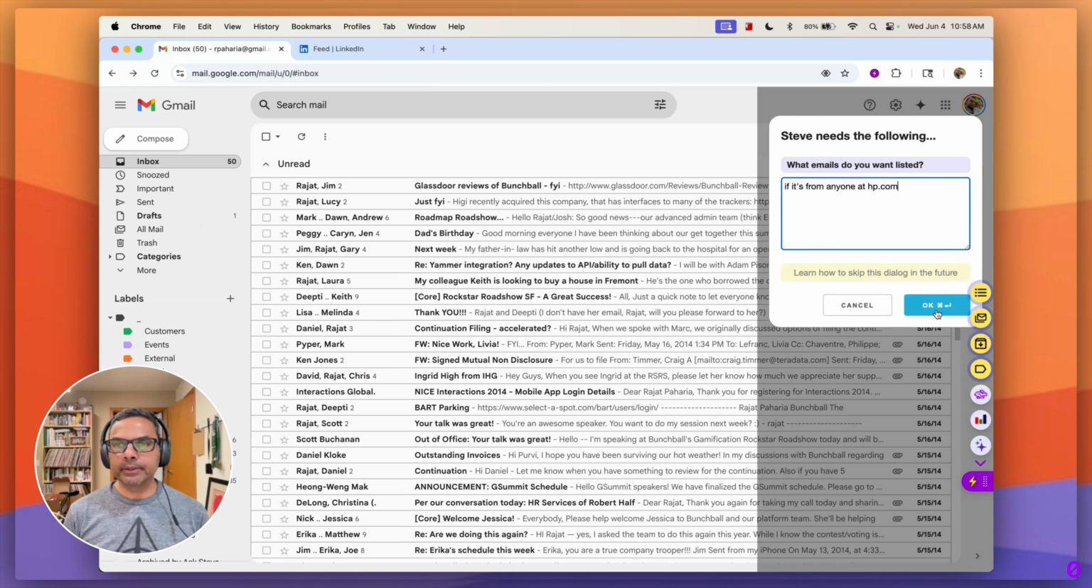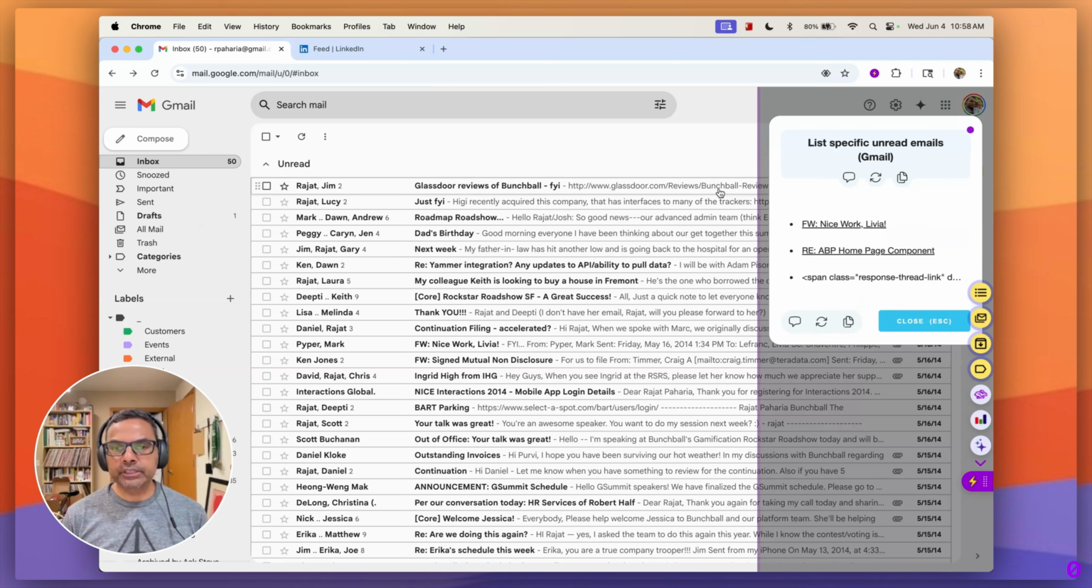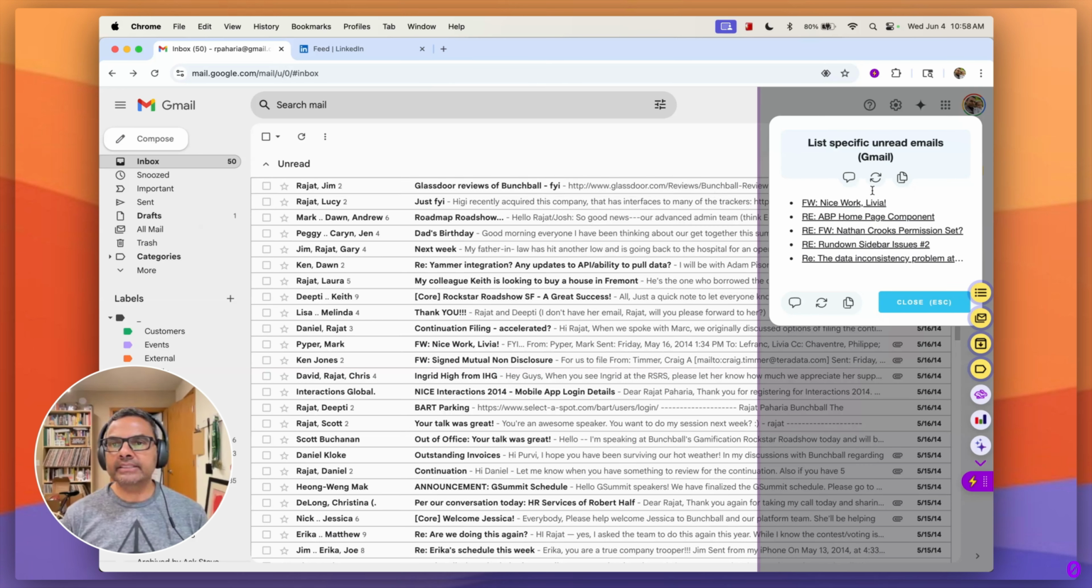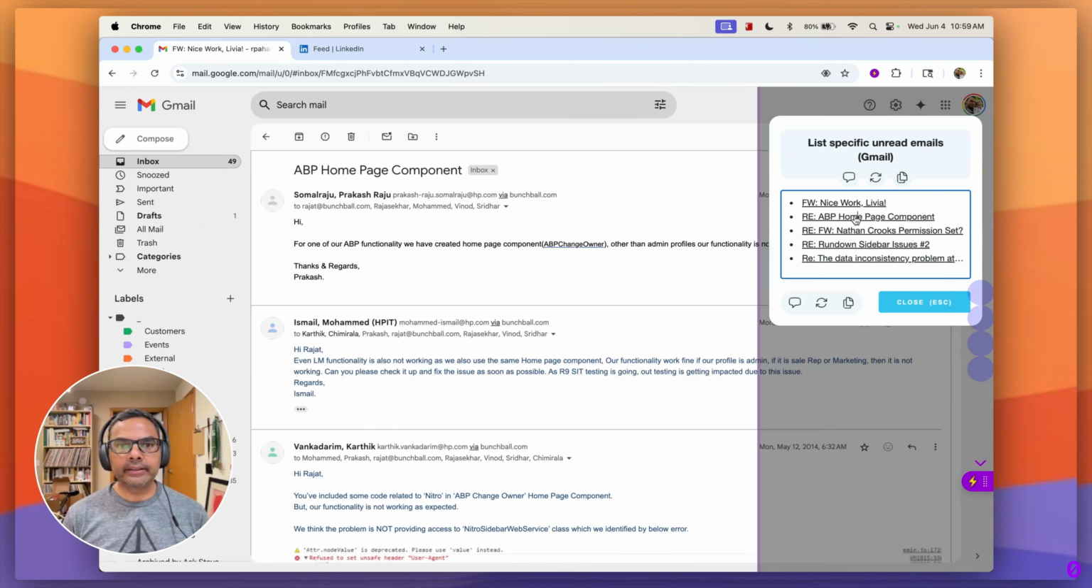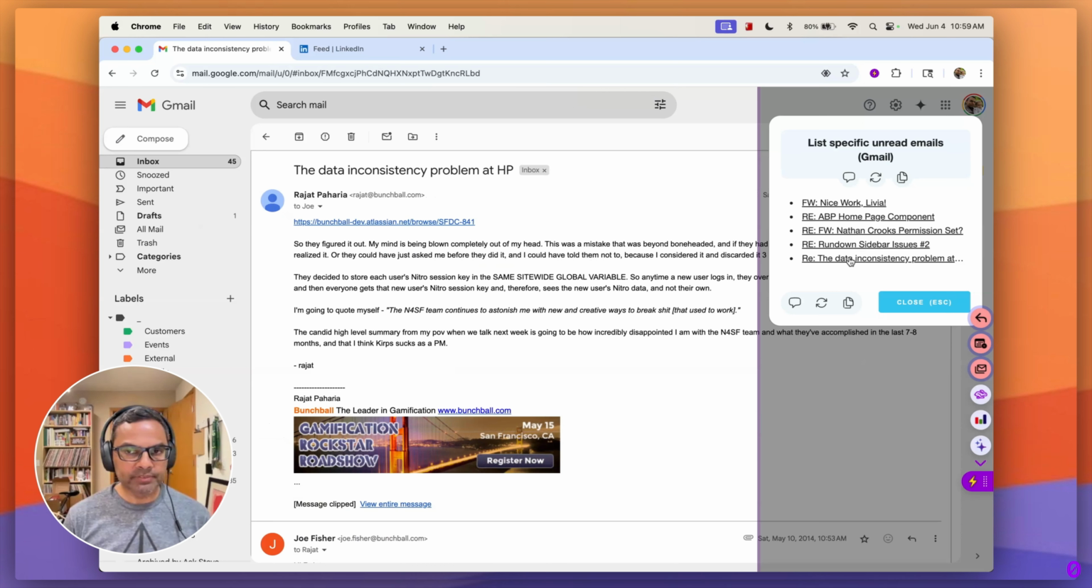And so I'm going to say if it's from anyone at hp.com, I'm going to go ahead and run this, and now it's going to go through the first 100 unread emails in my inbox, give me a list of all the ones that match, and then I can just click on each one to actually go see it and read it and review it. So super fast and easy.